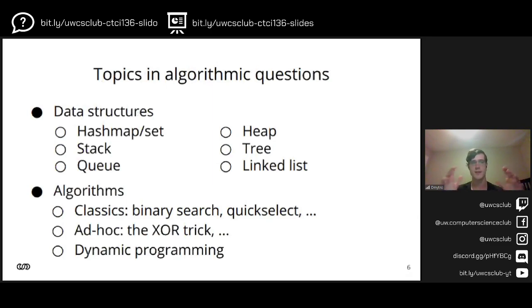For example, I list here the XOR trick. That trick is the following. You have a sequence of n-1 distinct integers in the range 1 to n. That means that one is missing, right? Because there are n integers in that range, and you have n-1 in your sequence. Your task is to determine which integer is missing. You can do that pretty easily with a set, or an array of the same size, to track if you've seen elements. But if you are constrained to use only a constant amount of space, then it becomes less obvious.